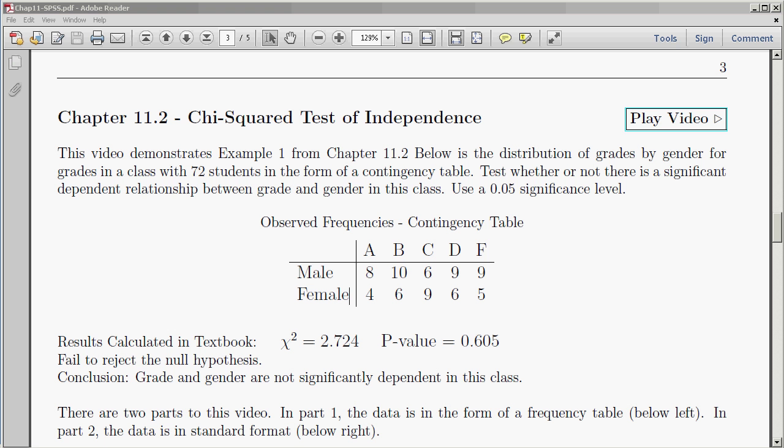Hi there. In this demonstration, we're going to see how to conduct a chi-squared test of independence using SPSS. This is sometimes called a test of association. We'll be doing example 1 from chapter 11.2 from Stevens's Introduction to Statistics, the Think and Do book.